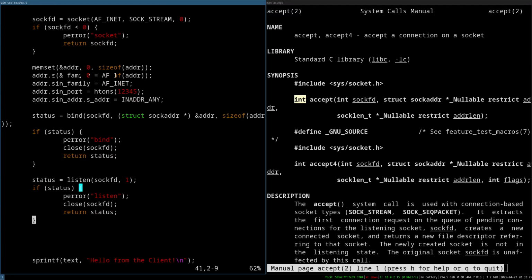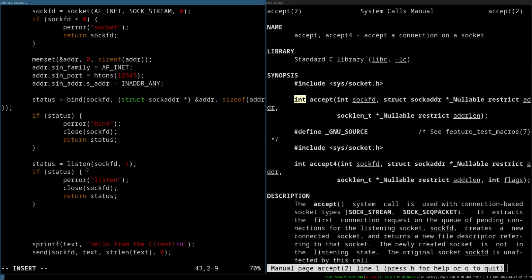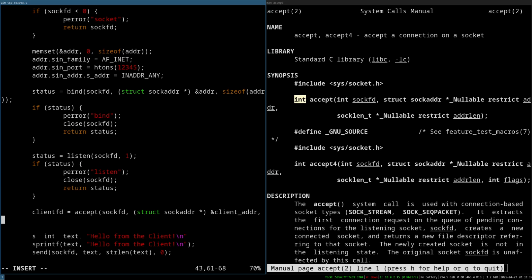And now we can call the accept function down here. Accept waits until an incoming connection comes, which it can then accept. So client fd is equal to accept sock fd. Then once again we have to cast our sock address into sock address, and here we are passing a pointer to our address len.